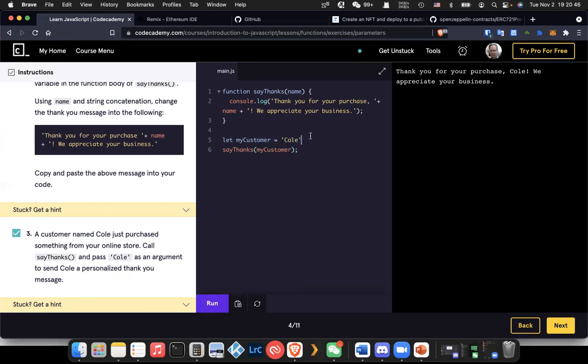So we can start combining these concepts together to then say we can have a variable which captures what our customer name is, and then we use the say thanks function to then execute the variable, which references Cole, which then comes on back to this. You see how it's all coming together.